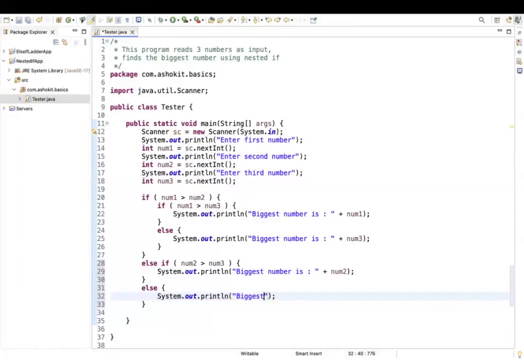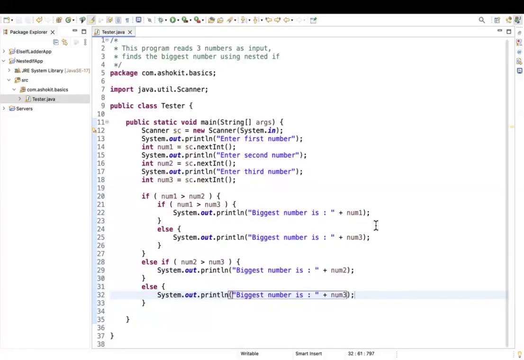Biggest number is num3. Am I clear? Folks, am I clear, everyone? Yes, sir. Am I confusing you in any way? No, sir. Okay, are you okay with this code? Have you understood the code?